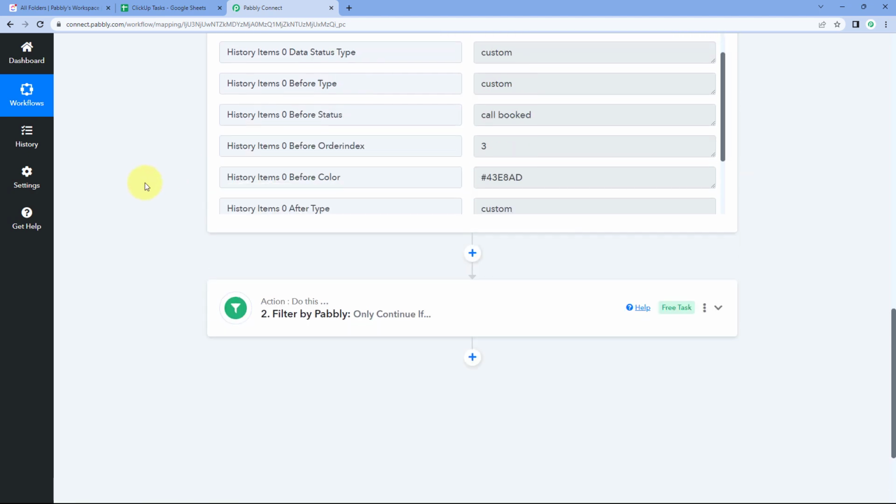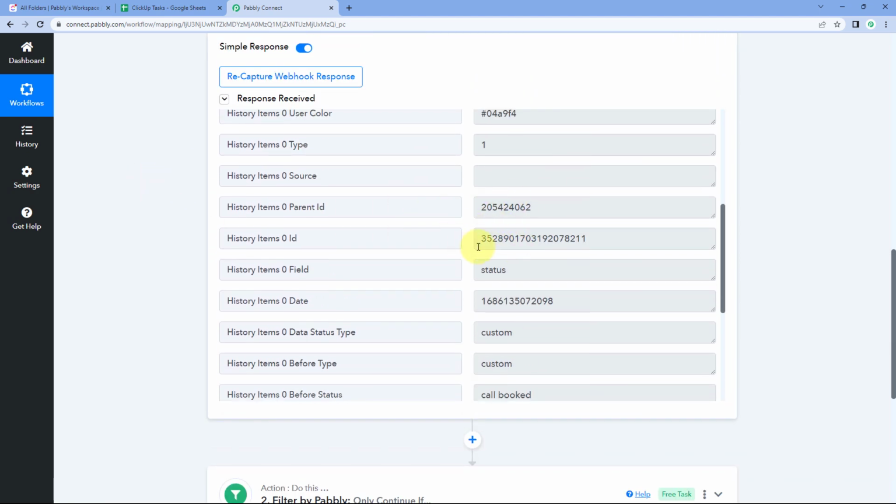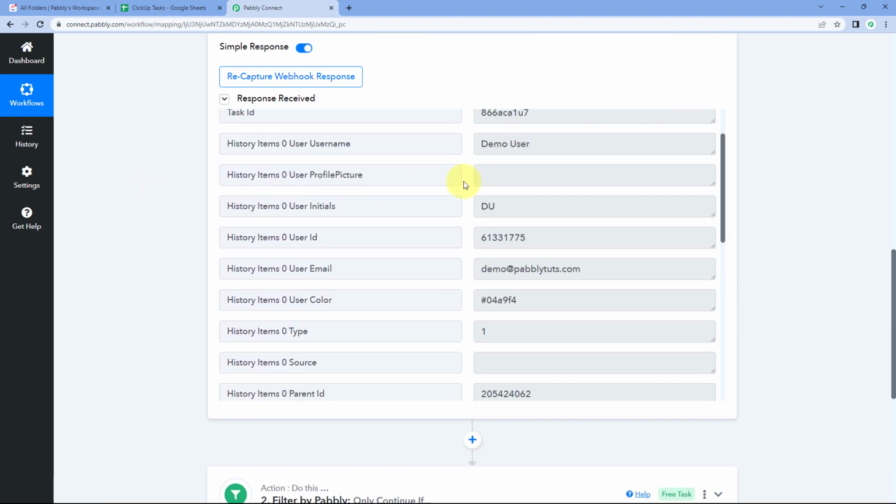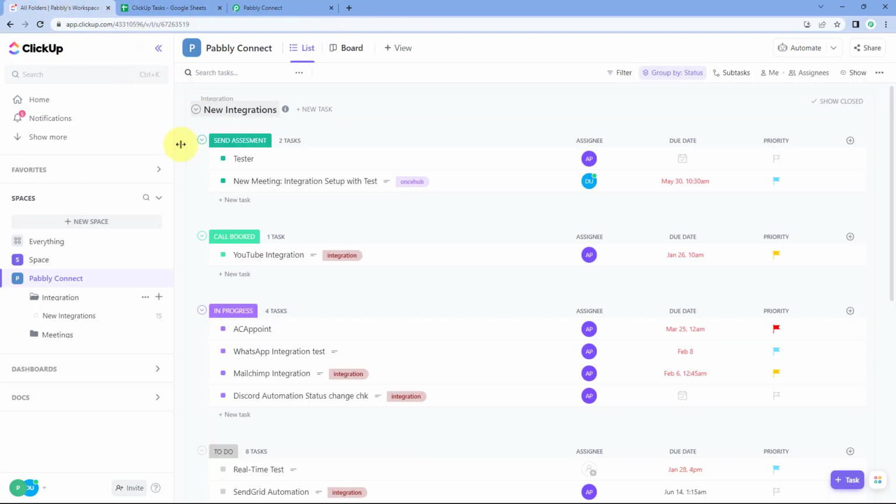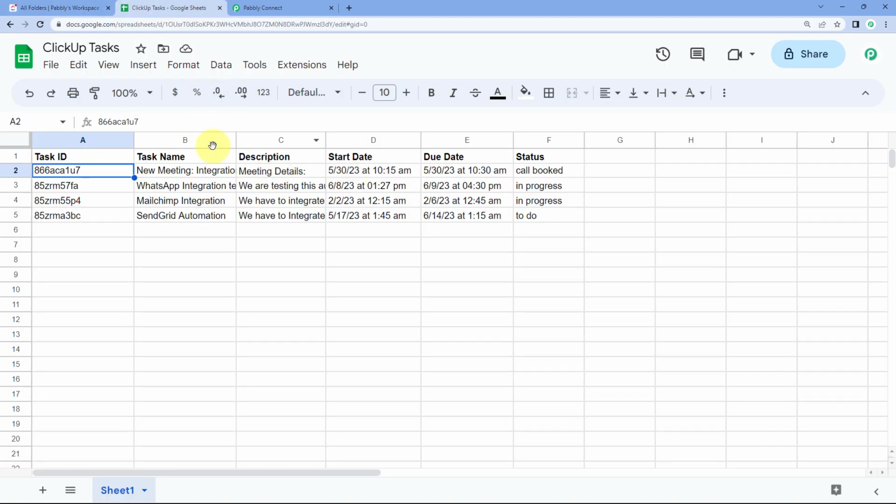Now what we want to do? First, we want to search for this task in our Google Sheet. As we discussed, we have another automation workflow using which we are adding all the new task details when the tasks are created in ClickUp. So we have the task ID, task name, description, start date, due date, status, and the other details as well, which you want, you can add them too.